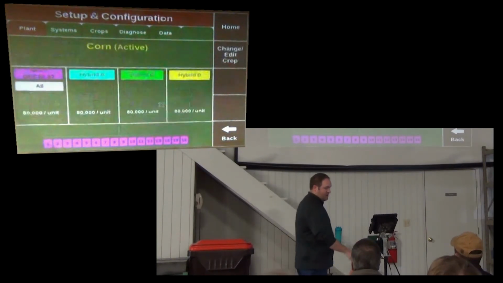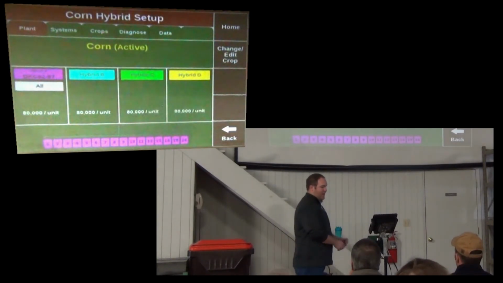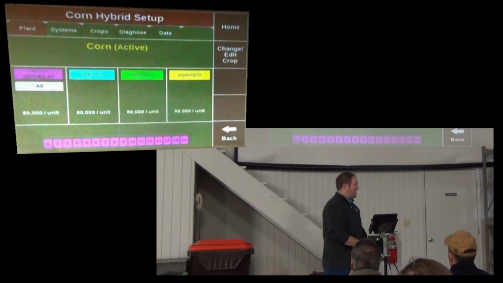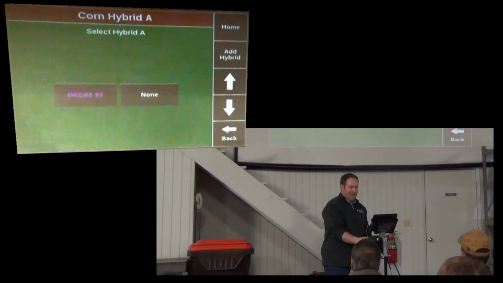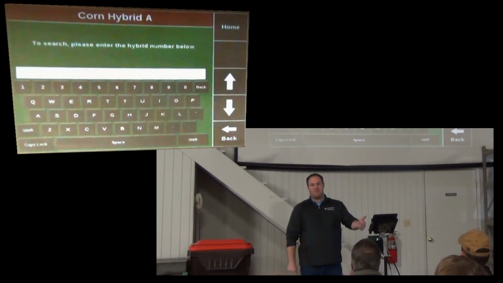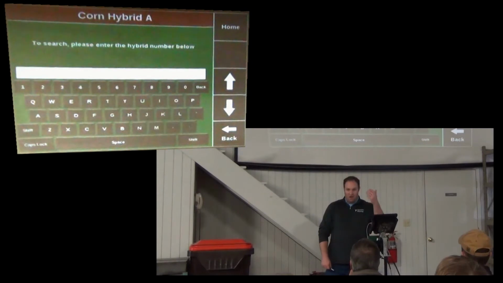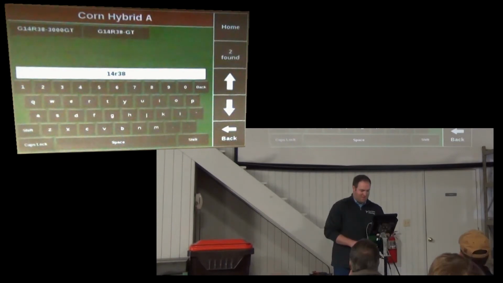All right, so I touch here. Right now that hybrid is assigned to all rows. So if I want to change that, I touch in here where it says hybrid A. Now I can add a hybrid. There's a list of hybrids already loaded in here. Also on field view, there's a list of hybrids. So you can change the active hybrid from either place.